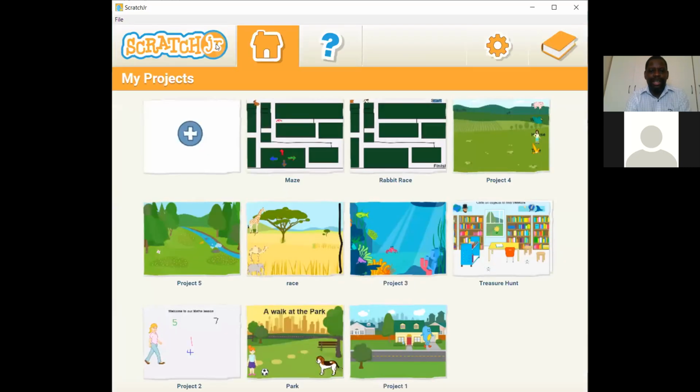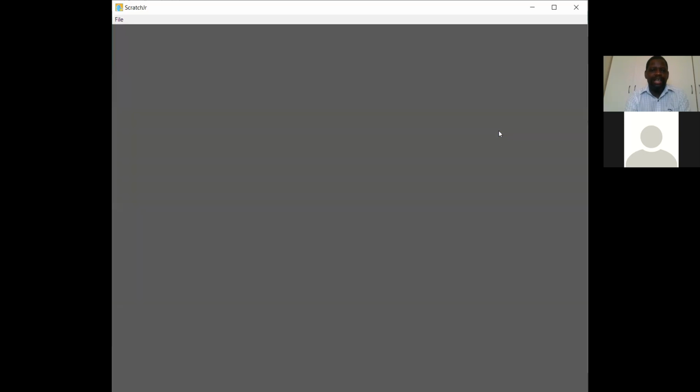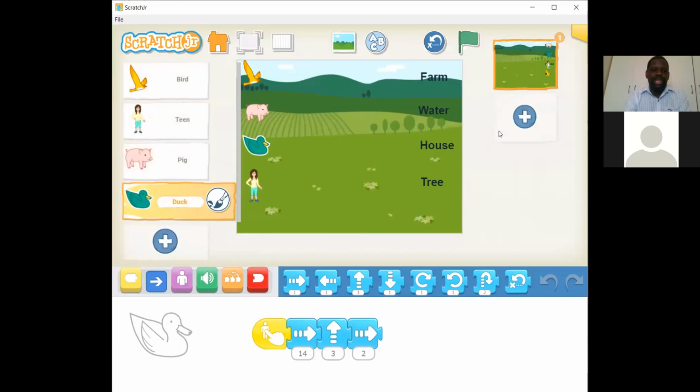I'm going to jump finally to this one. This one was taking the animals home. Where do they live? Whenever you click on the bird, it goes to the tree, and then the pig goes to the farm, and the duck on to where it's supposed to be. And then if you run this program, you click on the bird, it will go on to the tree. You click on the pig, it goes to where it's supposed to be. This is one of the programs that we did.